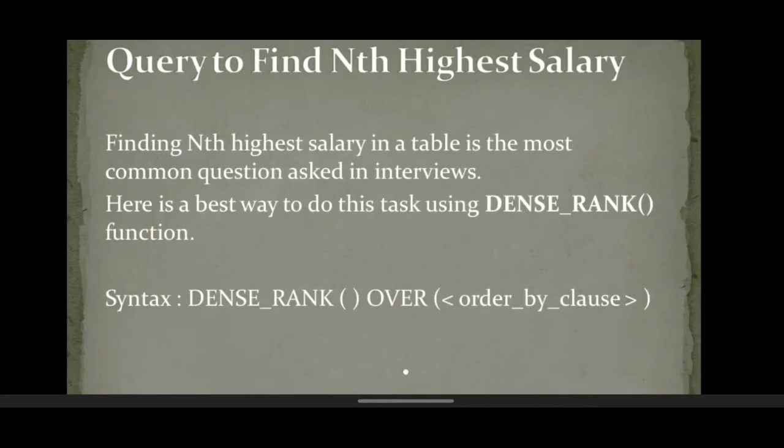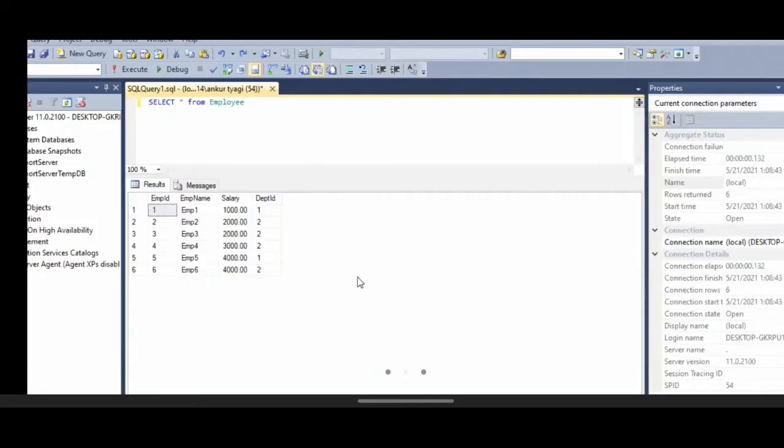There are many ways to find the nth highest salary, but the best way to do this task is by using the dense rank function. It will also work if your table has duplicate data. So below is the syntax for the dense rank. Here we have the over clause. Within the over clause, you have to define the columns on which the rank is to be generated. Let's switch to SQL Server and write the query for this.